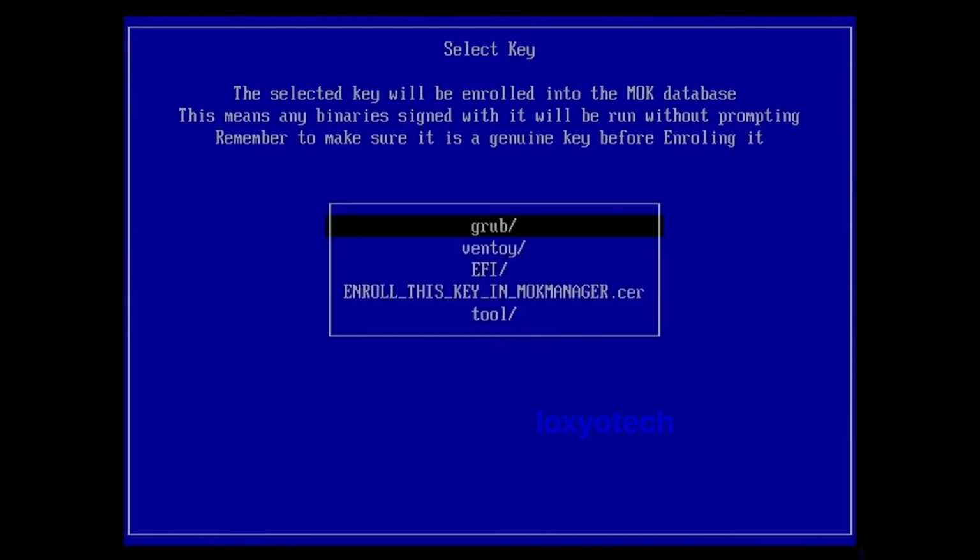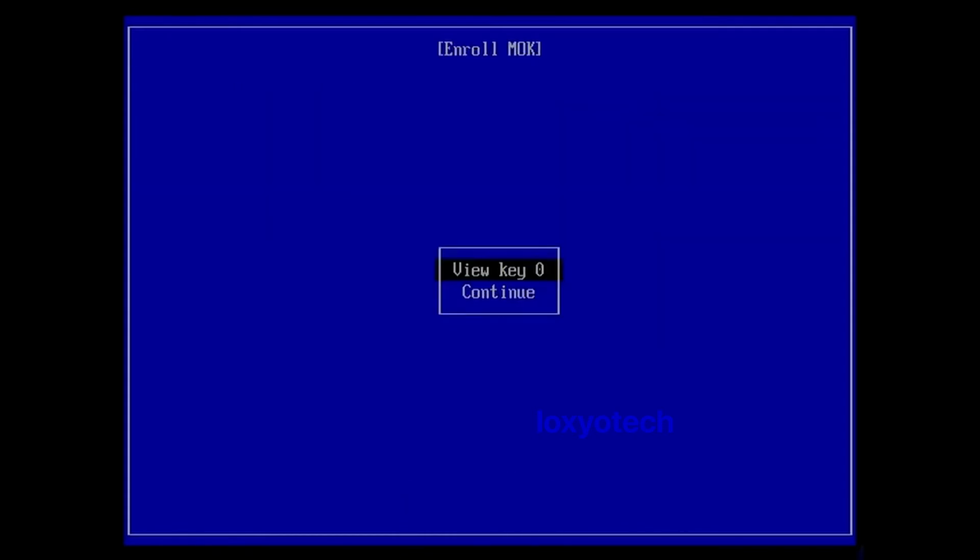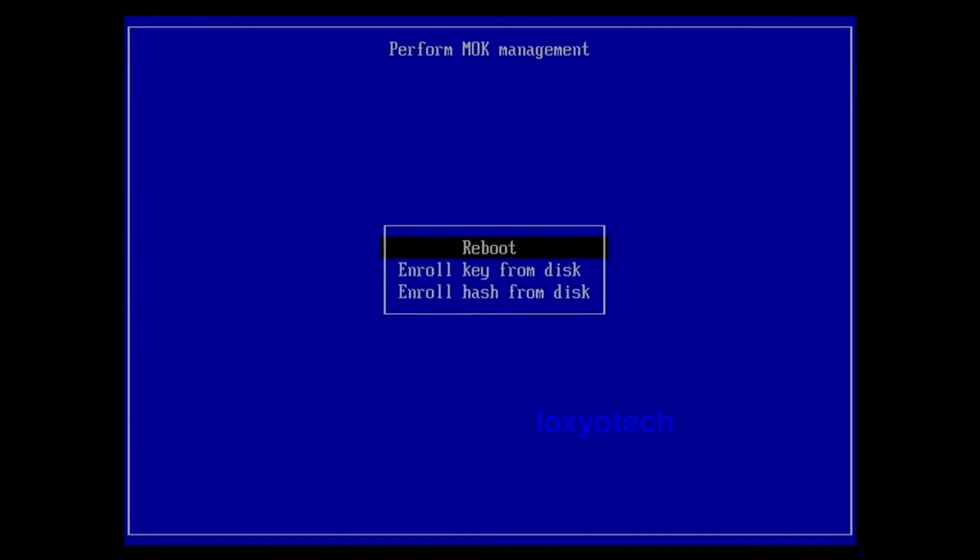Now you can see an option, enroll this key in MokManager: certificate. Scroll down, select that option and hit enter again. Then select continue and press enter. And then select yes and hit enter. And now reboot the system, hit enter to reboot.